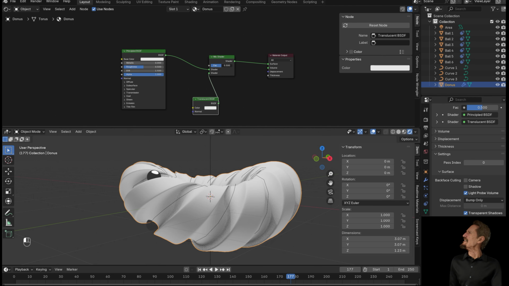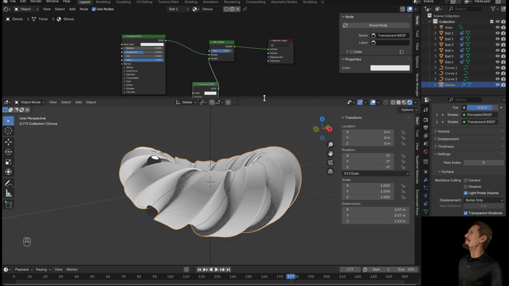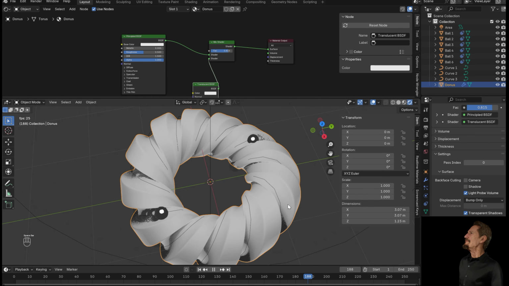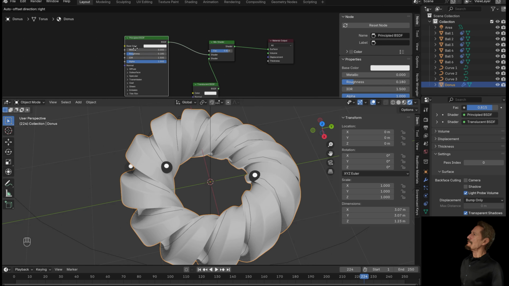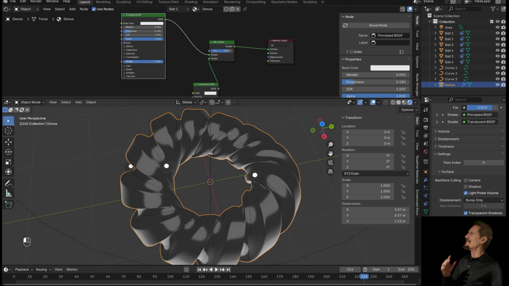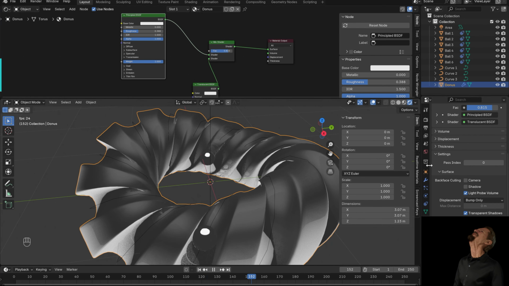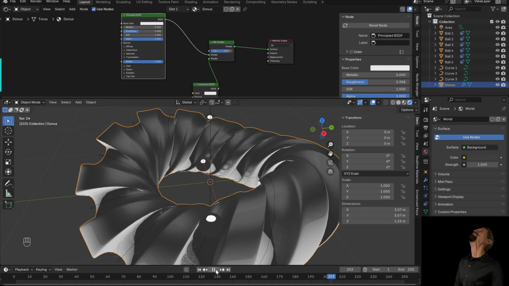Let's adjust a few settings and see how we look. Adjust the factor in the mix shader. Also bring down the roughness and increase the weight under transmission to 1. Getting there, but I need to see it against black. So go to the World Settings and change the background to full black.